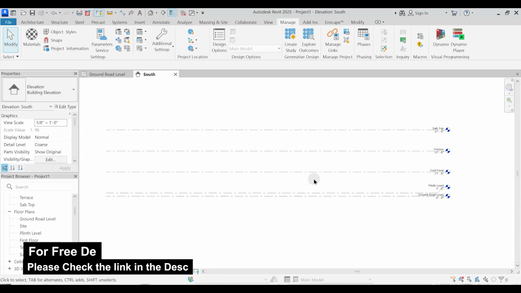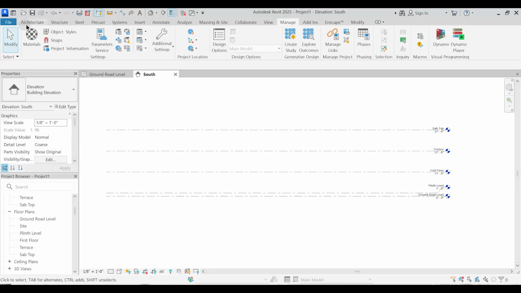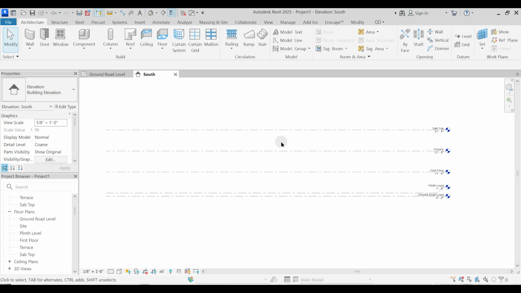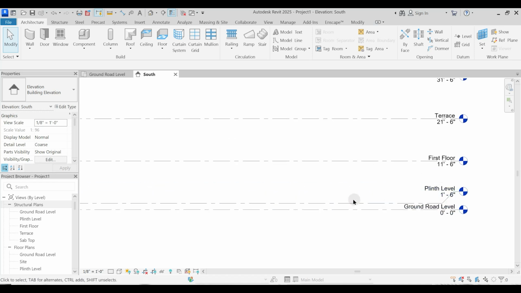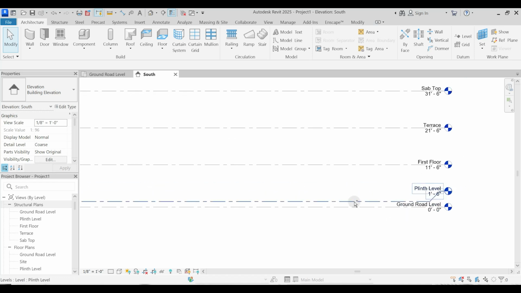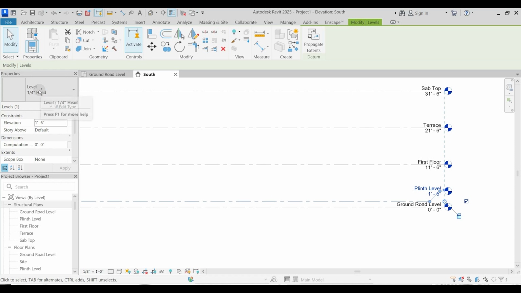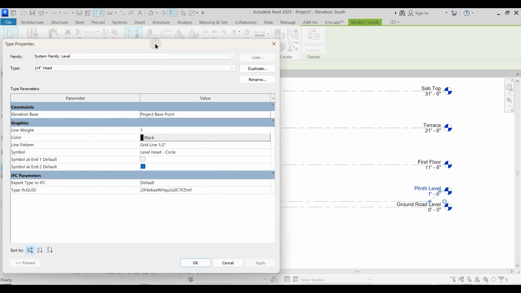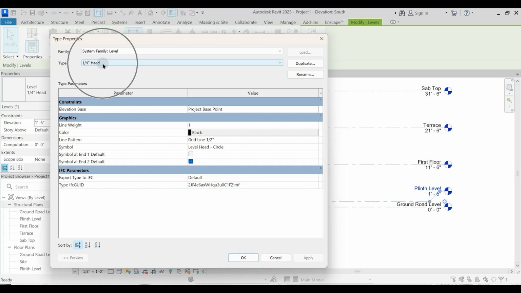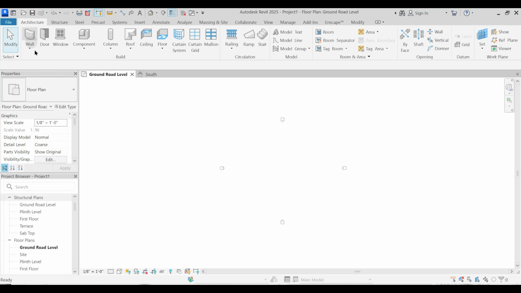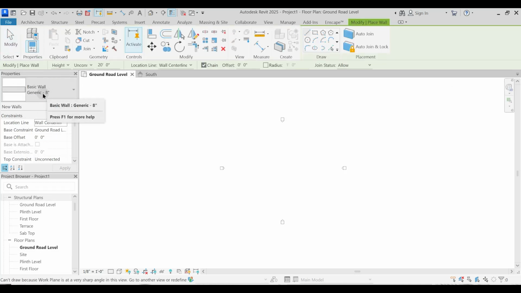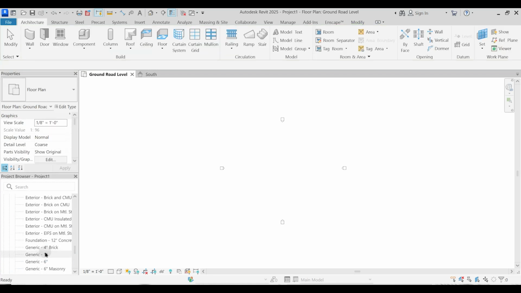So where I was, phase one, phase two, yes. With that, now we will proceed further, wherein you see that this particular level line, level family, edit type, reads 1/4 of an inch. As I explained, for the wall command, if you refer to the family section, wall, you will find this generic 8-inch wall under wall categories, under basic wall.